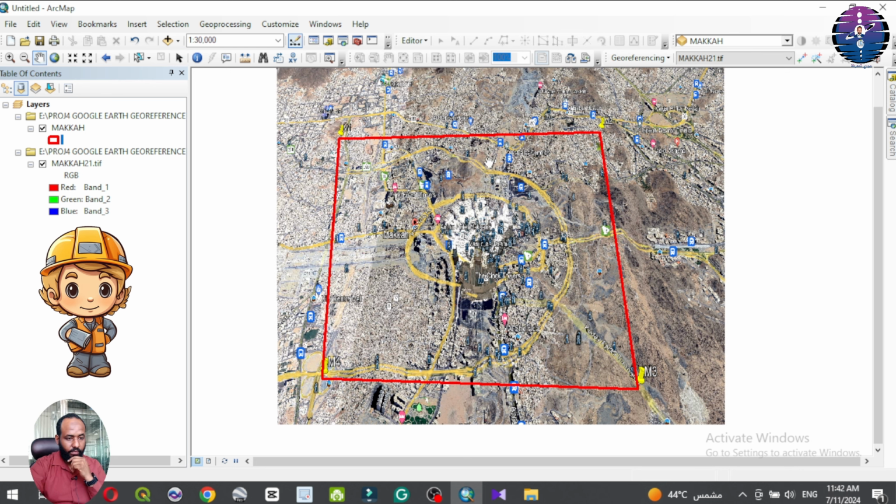Okay, after the process completes, deactivate all TIFF files, the big TIFF file, make it just our clip file. You see?